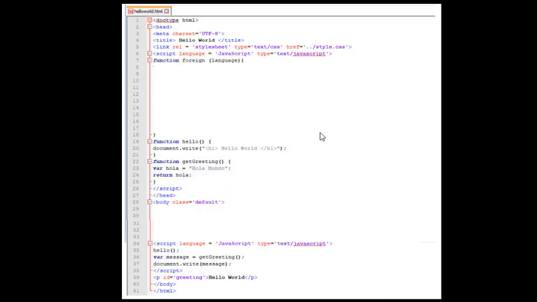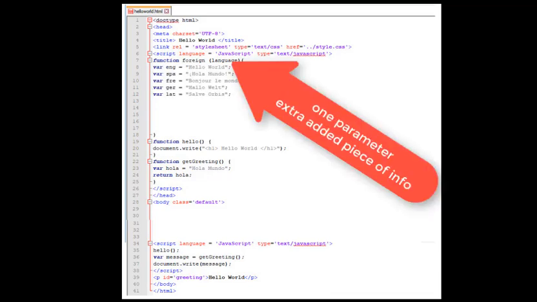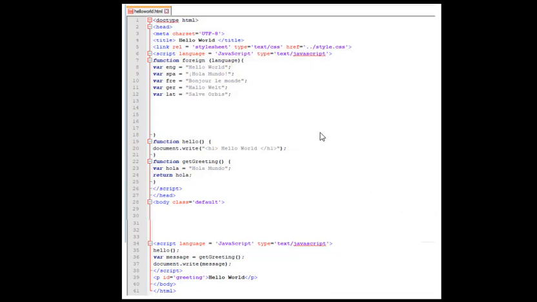Now this function is called foreign, and you'll see it has one parameter, which is the word language. That's a variable called language. So that means we're sending one piece of information to this function. Now this function, we're going to begin with 5 variables. The English, Spanish, French, German, and Latin of hello world in each of those. So we're just setting a variable eng equal to hello world in quotes and so on.